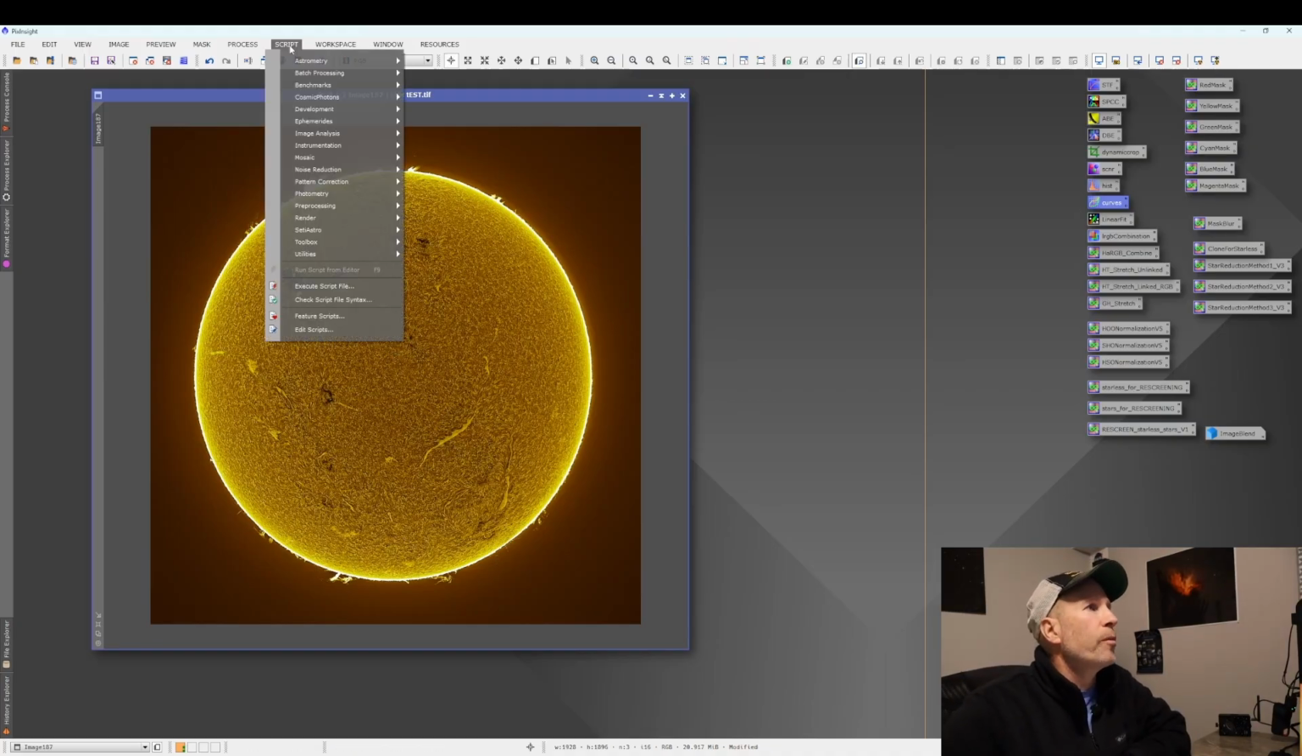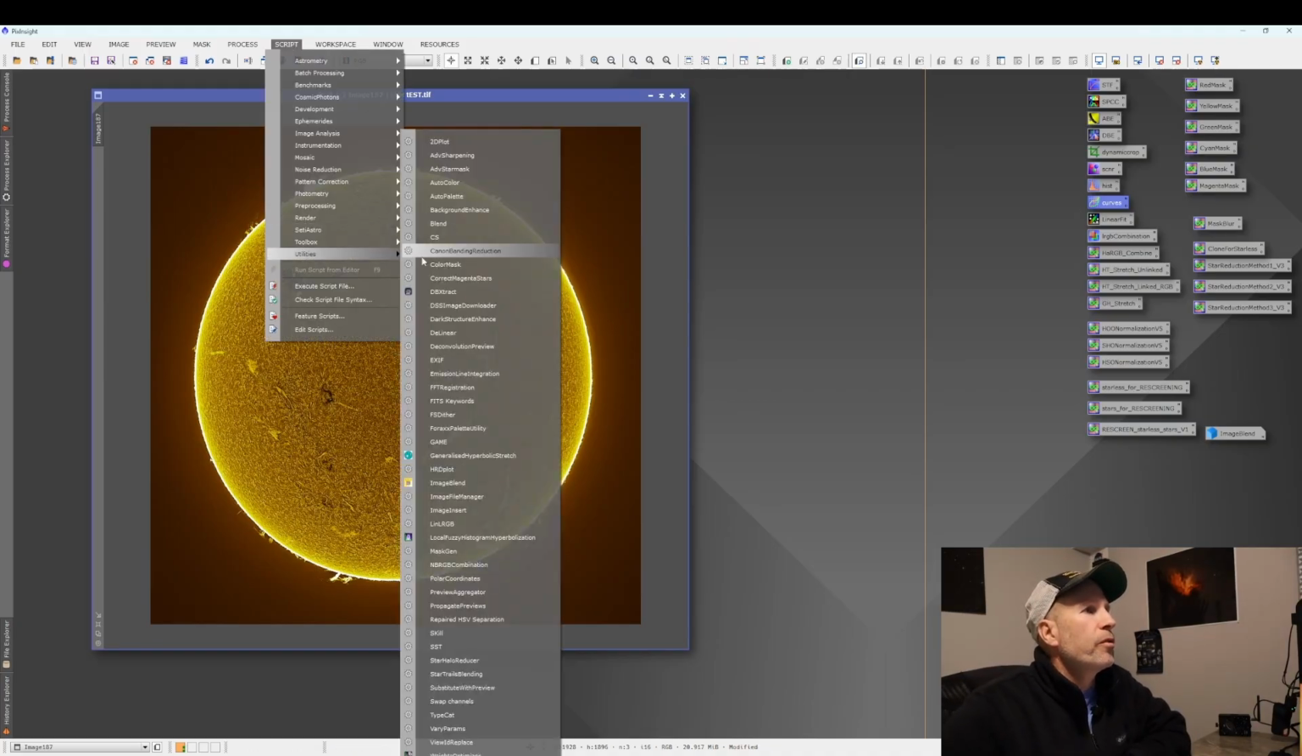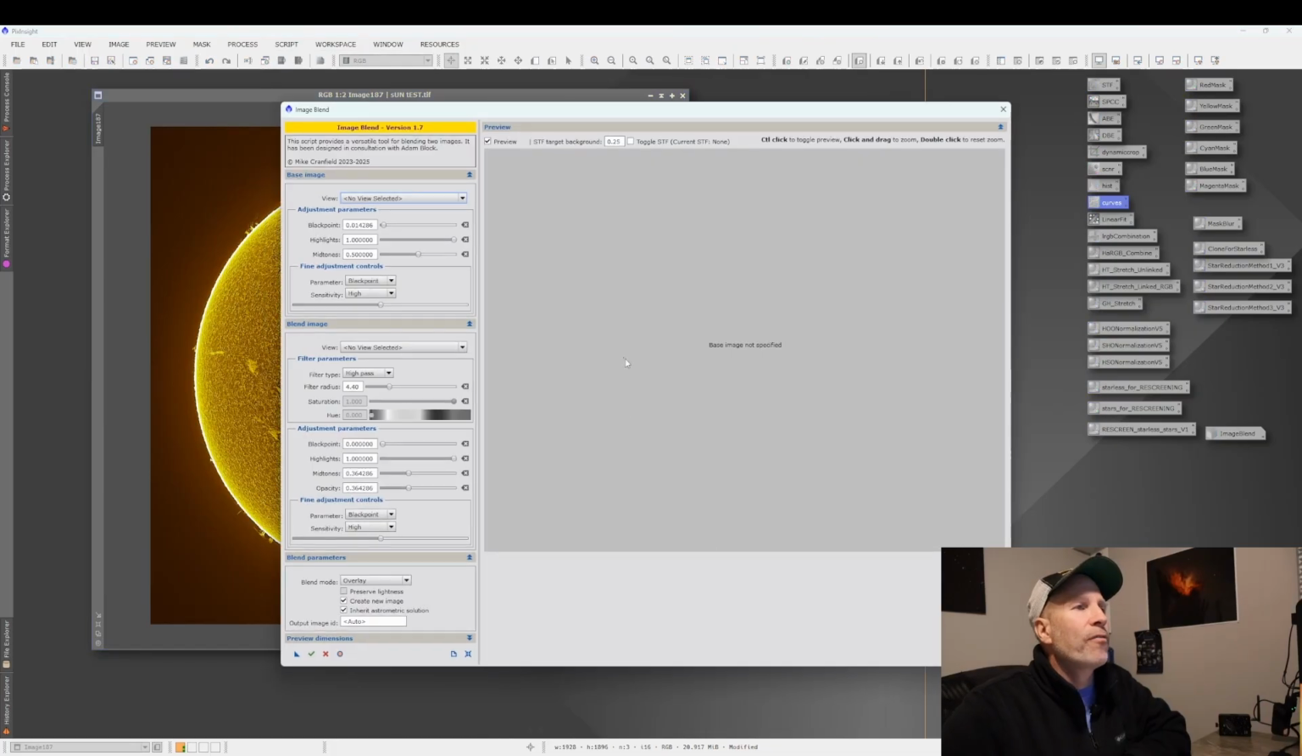Go to Script, go to Utilities, and go to Image Blend. And I'll have to say my hat's off, kudos to Super Dave Astro from Astroworld TV, because he has shown us this many times, and I've picked up on this trick, and I use it all the time now for my solar images, because this really works to help fix that banding issue, and to also make things just pop and more crisp.